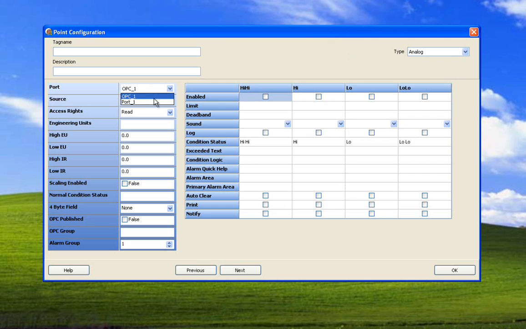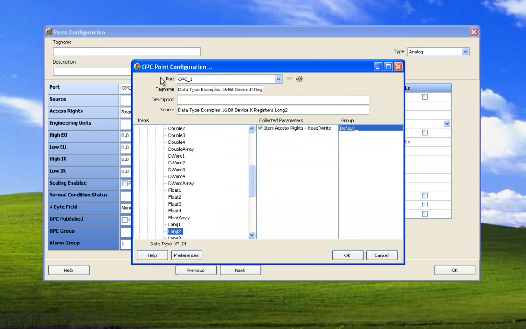So I'm going to change it to port 1, which is the Automation Direct port we created in an earlier demonstration. And as we see here, it changes. This button disappears and this OPC group disappears because this port doesn't have an OPC group. It's not an OPC type tag that we're trying to create. And the button disappears because this button signifies that there's going to be another editor to pop up. And this is the OPC Point Configuration. It's an easier way to collect the tag string from the server.